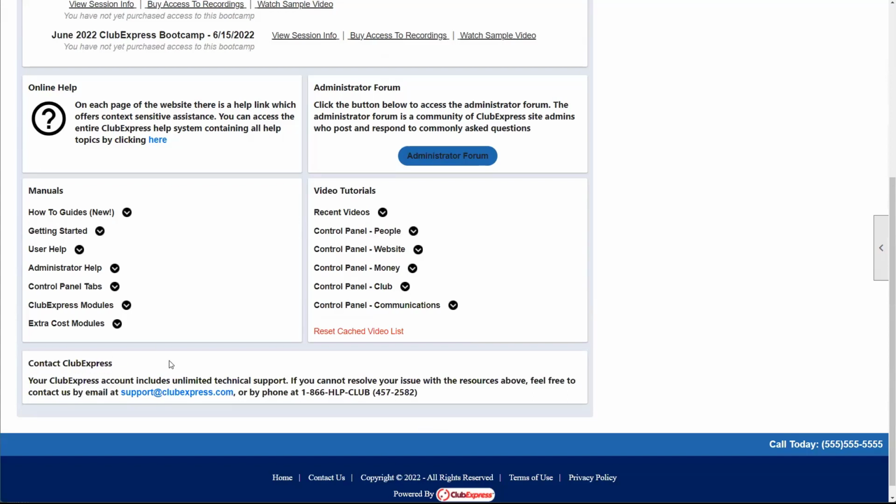And then down here at the bottom, instead of reaching out to another administrator, if you need help with some sort of bug or can't figure something out, or you see something that's confusing you, you can always reach out to us here at Club Express. All administrators and coordinators have full access to support, and it's completely unlimited. We don't charge by the hour or anything like that for support calls. So if you have to email us or give us a call, don't hesitate. You can always just call us at this number or shoot us an email at our support email address, and we'll get to you as fast as possible.